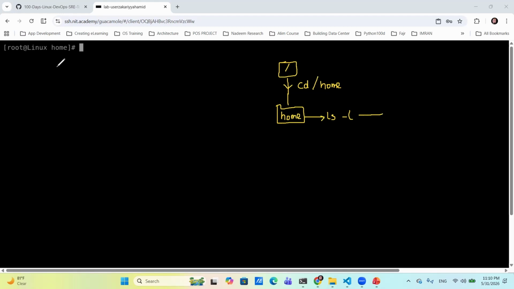So how do I know I'm here? How do I know I am at this location? The way I can know this is by typing simply pwd. Let's check that out. So if I'm here and I type pwd, that shows you I'm at home. I'm at home, and you can see in my diagram I'm at home.